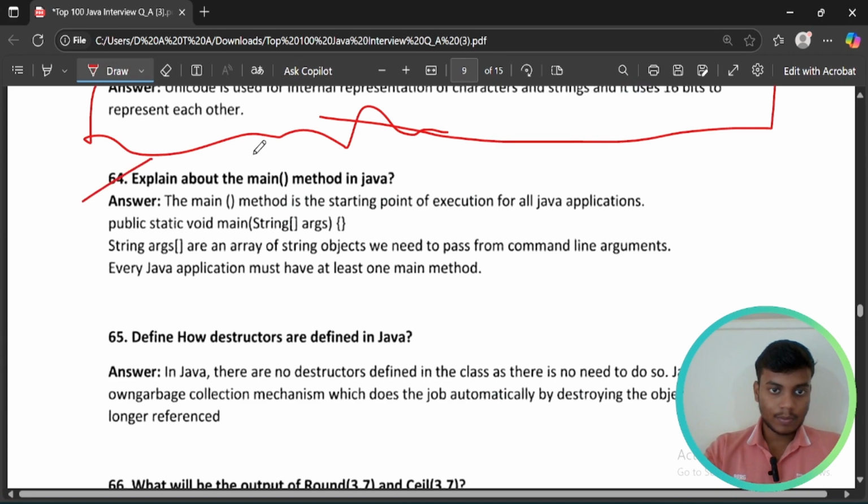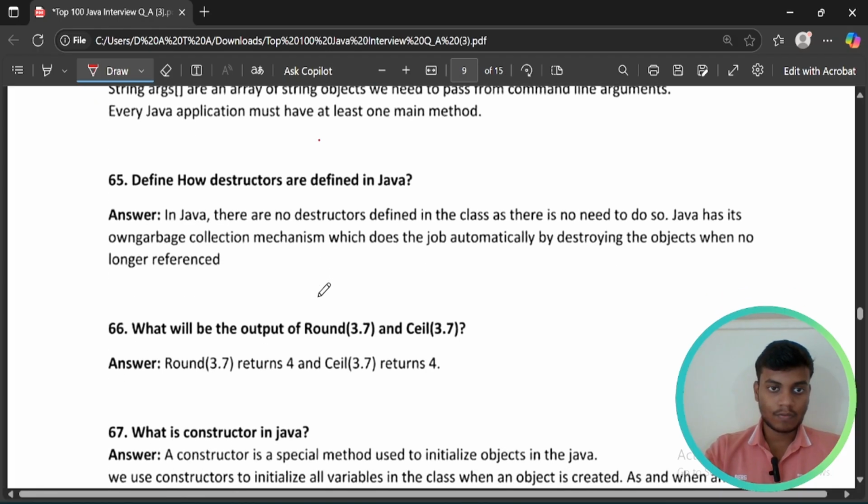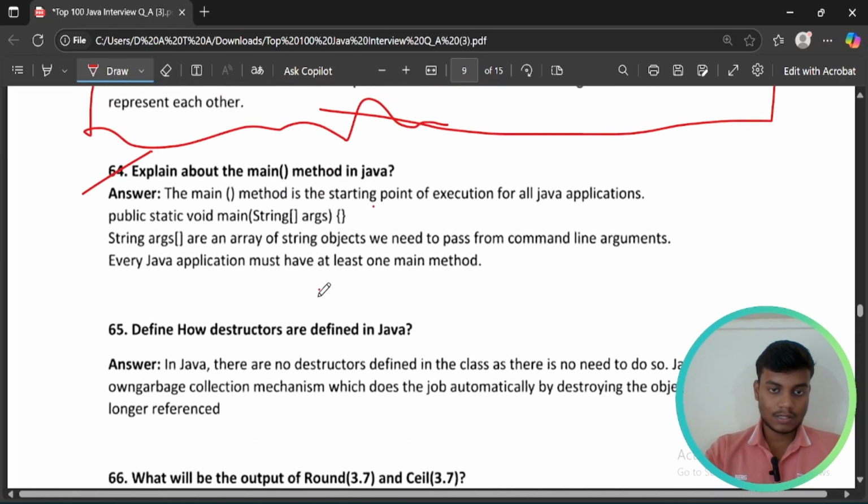Explain about the main method in Java. Main is the entry point you should understand while writing the code. In Java, the main method is the starting point of execution for all Java applications. We usually write the syntax public static void main(String[] args). Then we write the main method where we call a function from another class so that the execution of the program can be done. String args is an array of string objects we pass as command line arguments, while every Java application must have at least one main method. This is important, take note of this.